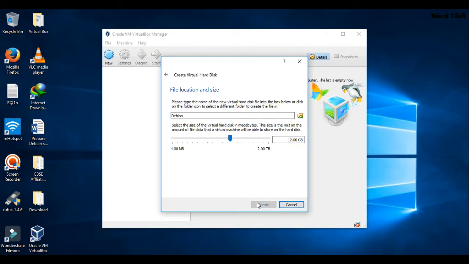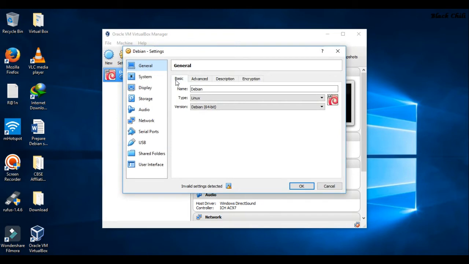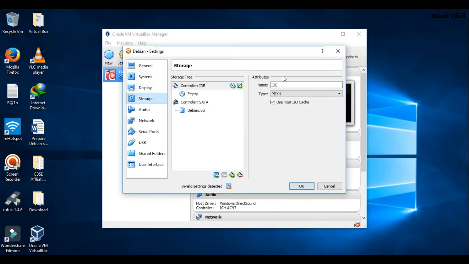Now create. See, we have almost made the platform ready, but we need to make a little change in the storage place. Here, just right click, Settings, and here the storage place. Yes, from here only we have to upload that disk image file. We do not touch anything else.